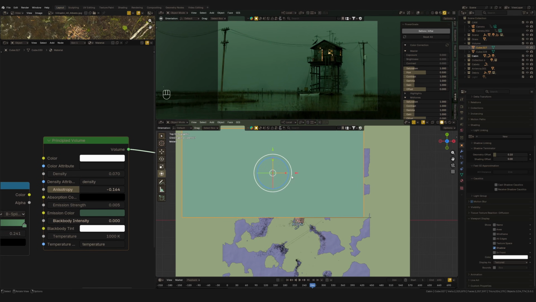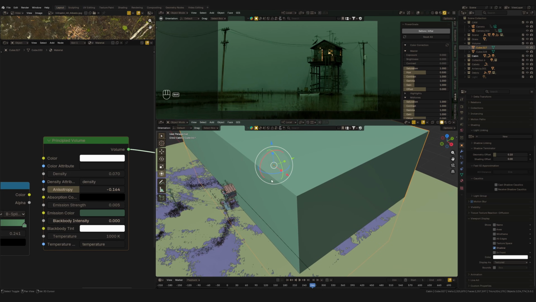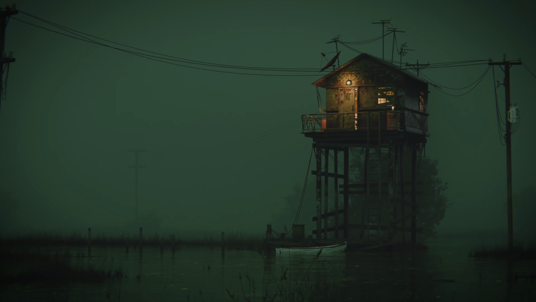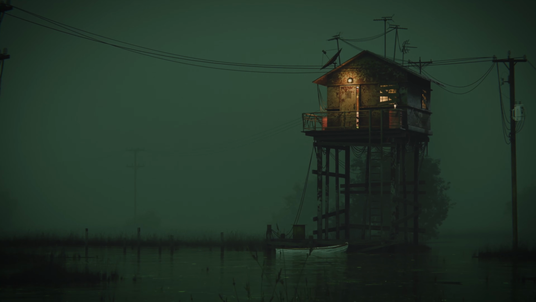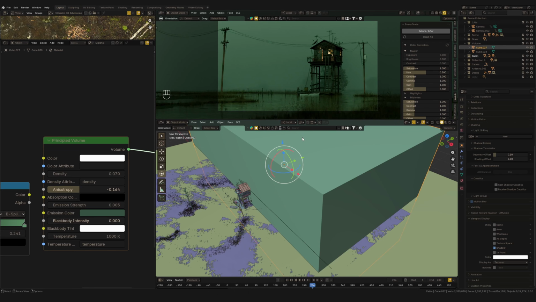I place this cube right behind the main object, this cabin. My main goal here was to separate this main hero object from the background. I wanted to make this main object and the foreground feel more like a silhouette, shading out as a dark shape against the lighter background. But here is the secret.